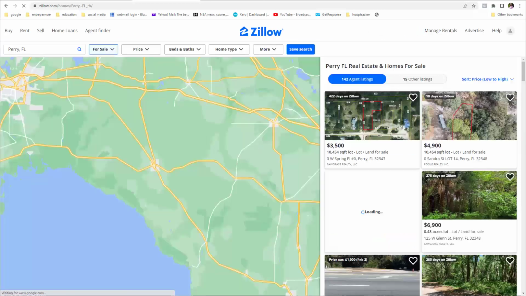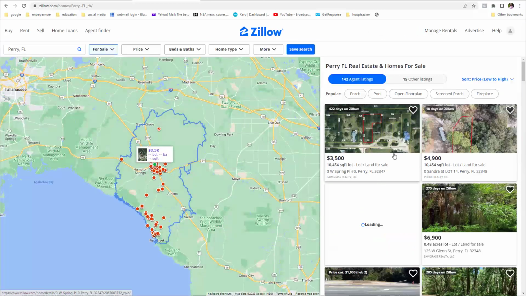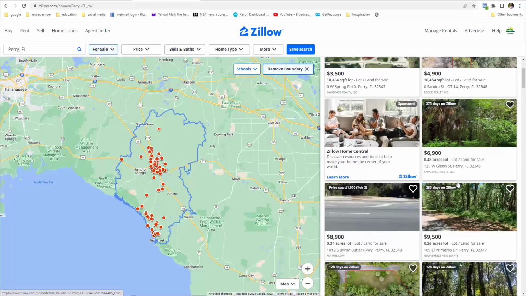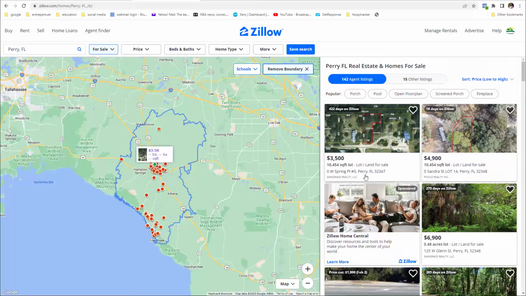So Perry, Florida. And what am I doing here? Well, I'm looking at the market. I always sort low to high so I can see what the cheap properties are, and I can scroll my way down to the more expensive ones. I can kind of get an idea of, you can see here where the different dots are, the clumps of land and where everything is, where all the action is happening.